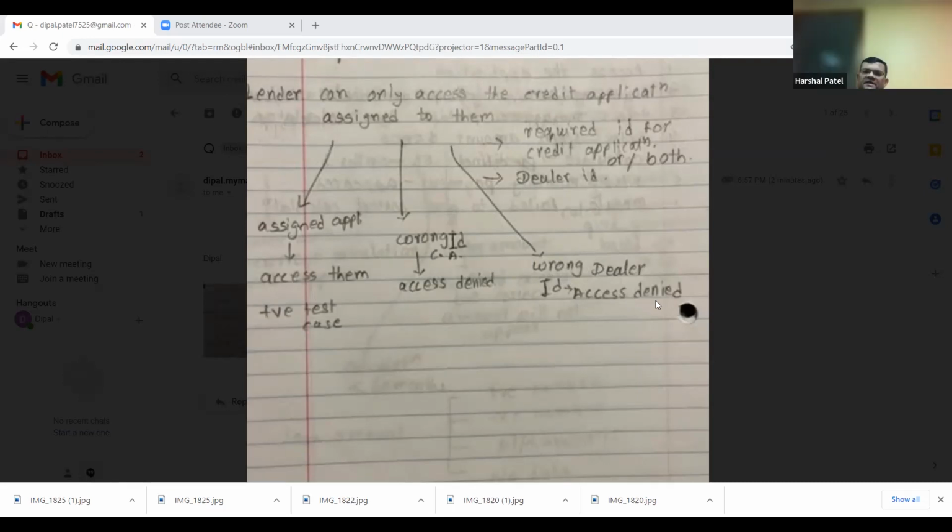Okay, where does the dealer ID come in the picture here? So in the system document, the second document, in the credit application section, they are mentioning that this particular credit application has a unique ID number, or a lender can see it by a dealer ID number. Dealer ID. Where is the dealer ID information? I think that's what Harshal is asking.